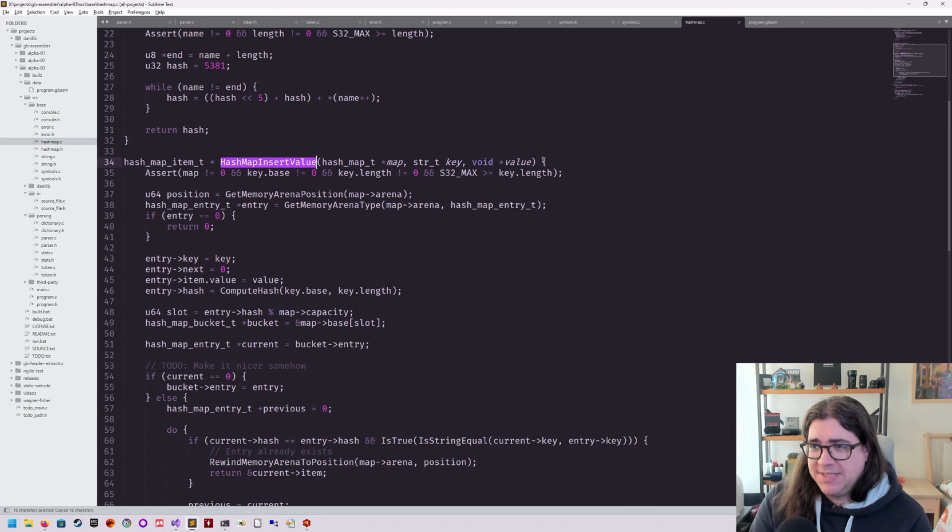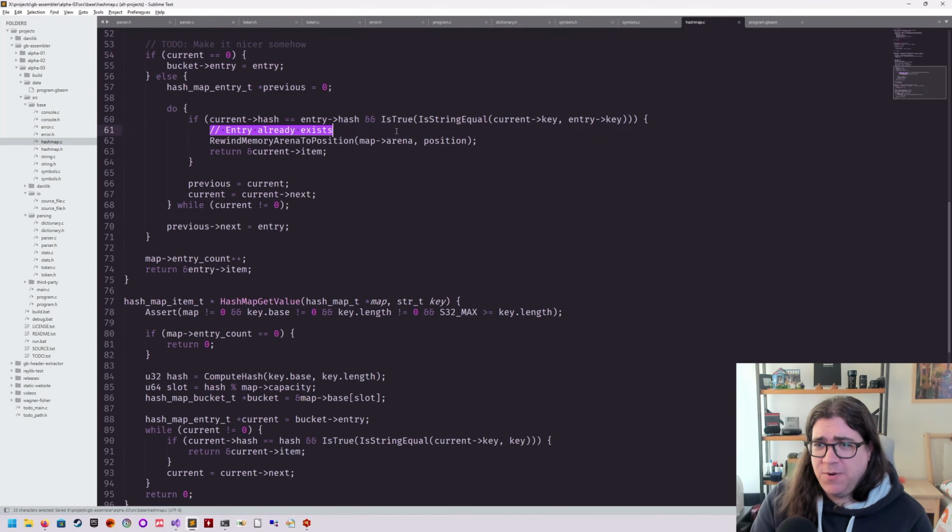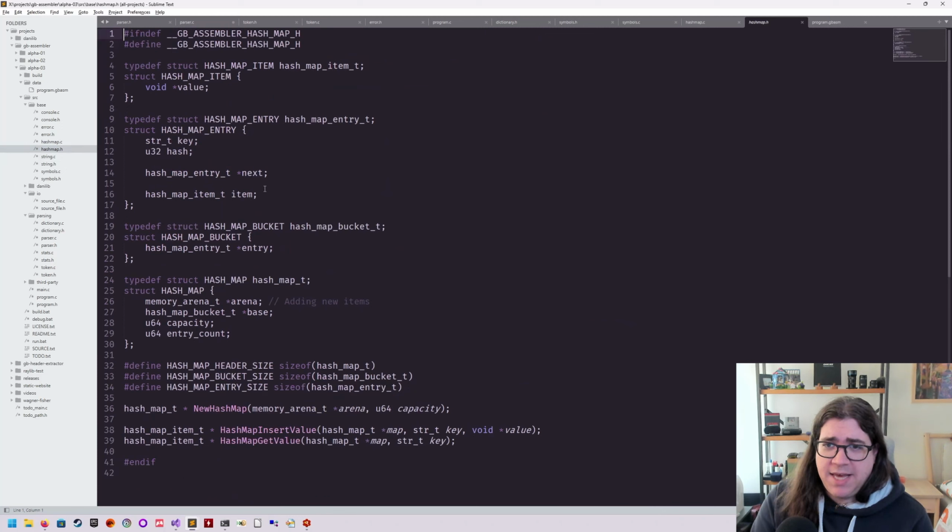Okay, so let me refresh my mind on how I did this. Make it nicer somehow. Right, okay, I forgot about that to do. So if it already exists, we're just going to return what's in there, and it is the hash map item. And the hash map item essentially just points to a value, right? If this value is the same address as what we pass in for that value, then we have inserted our item. If, however, that address is not the same as this one, then the item already existed.